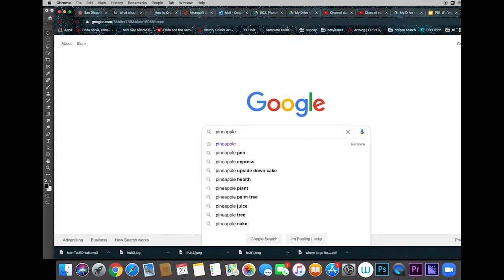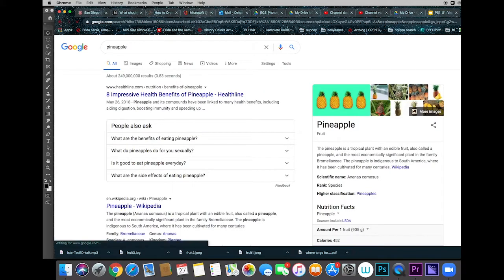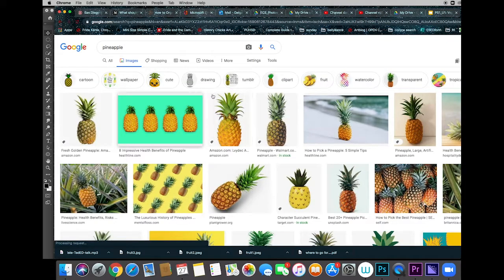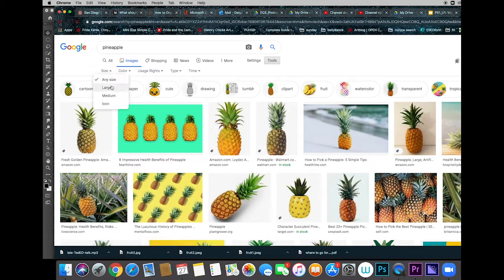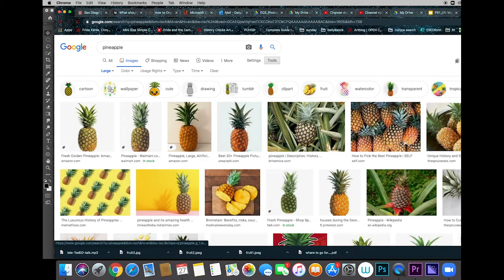We're starting to put together our portrait, and I thought a pineapple might make a good head with hair already attached. So I'm going to go to images here and, using the tools control, look for a large size image. I'd like a photograph. I like to make my life easy and get it on a white background.